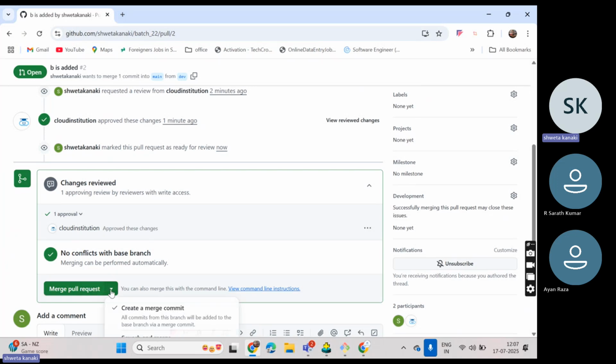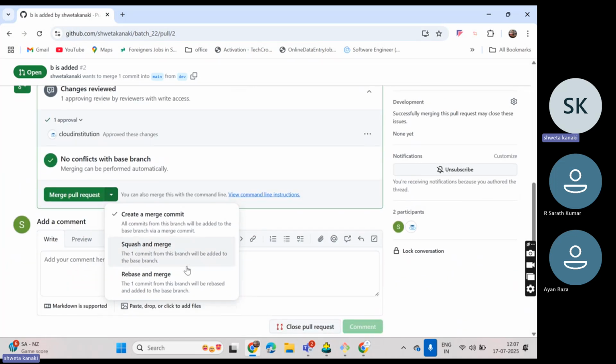And there are also different kinds of pull request merging: squash and merge, and rebase and merge. So what do these differences mean? Create a merge commit means it will go for the what? Only one commit it will create of that merging.